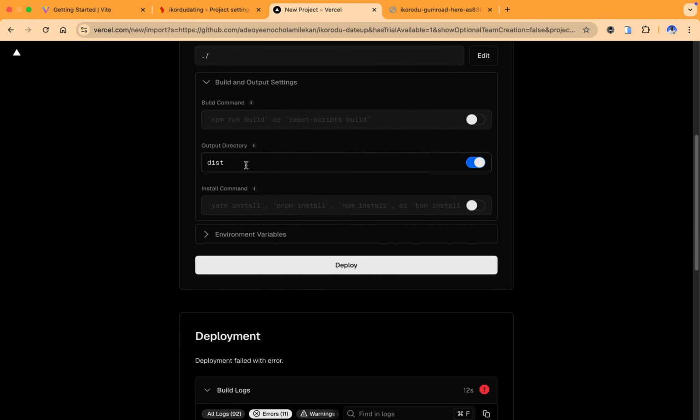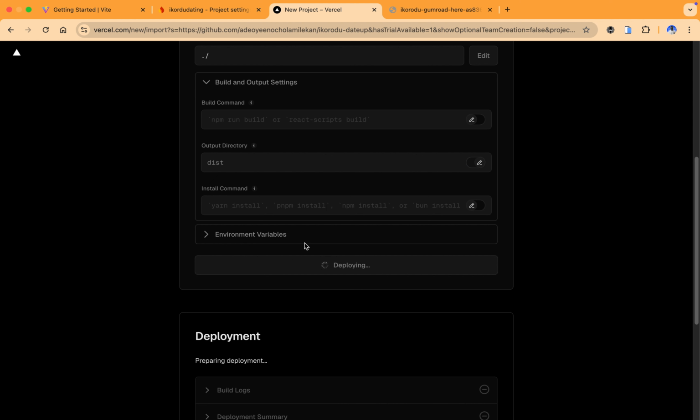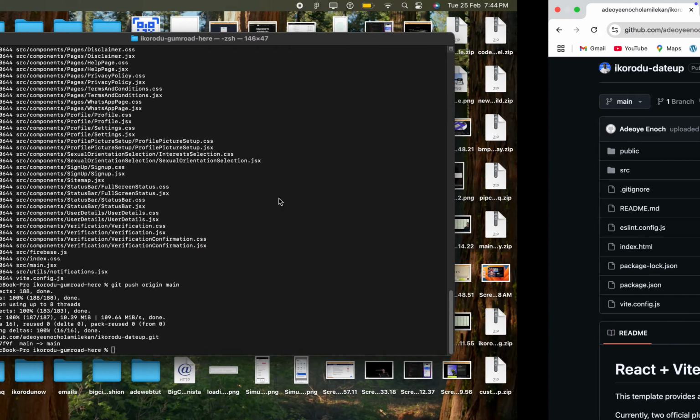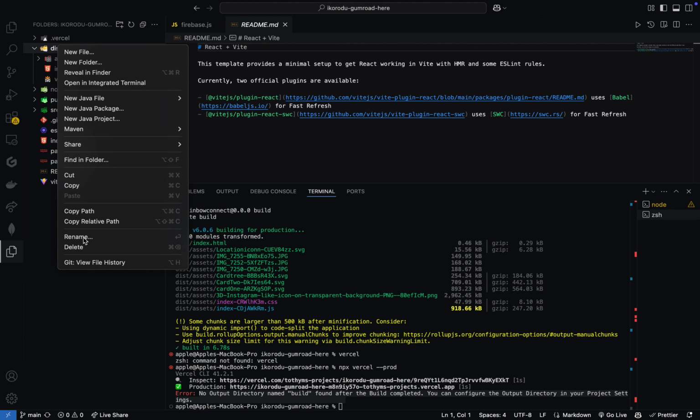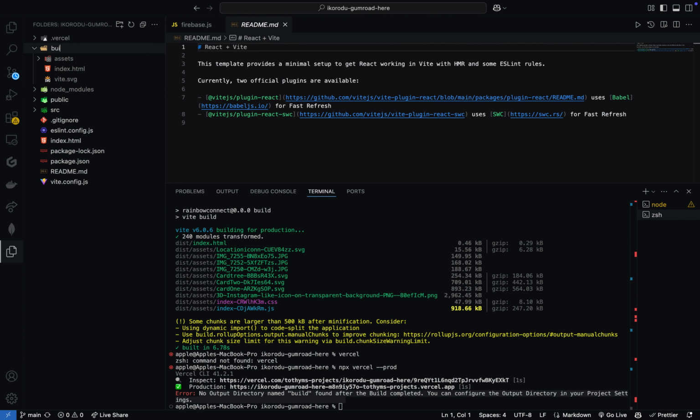So next thing now, once you change this to dist, let's deploy using the dist instead of the build directory. So now let's click on deploy. Let's go to our VS Code and change this dist to build. Okay, so let's try that. So let's change this to build. So now let's run the npx Vercel one more time.